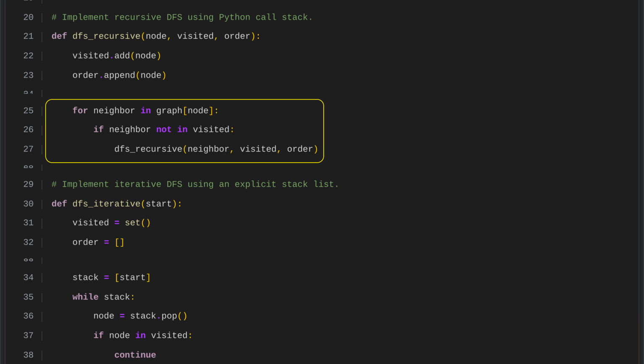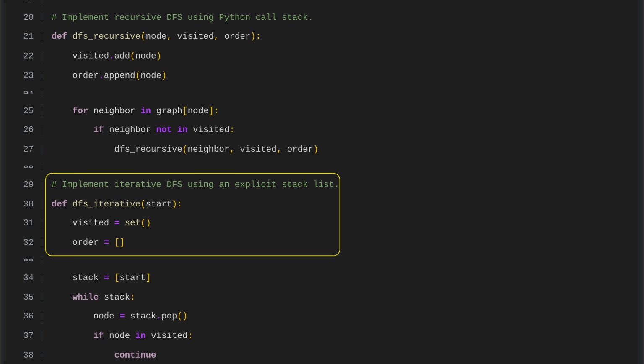In iterative depth-first search, we define a function that starts from a given node and explores the graph using an explicit stack. Inside this function, we create a set to record which nodes have already been visited, so we do not process any node more than once. We also maintain a list to store the order in which nodes are visited during the search. With these structures in place, the algorithm can systematically explore the graph one node at a time.